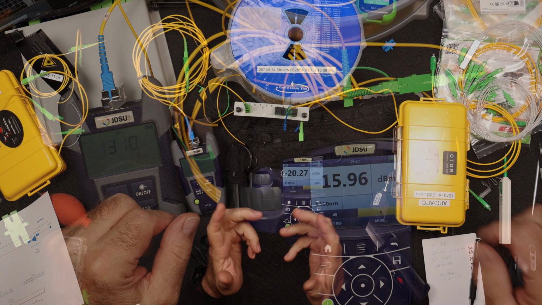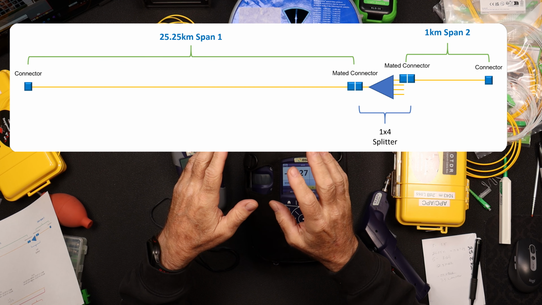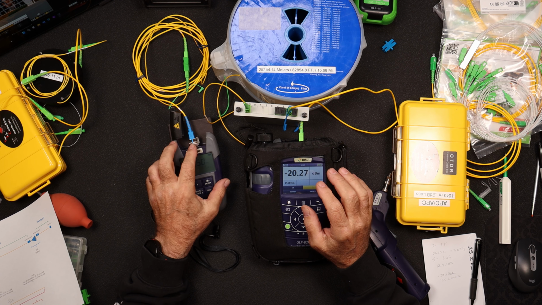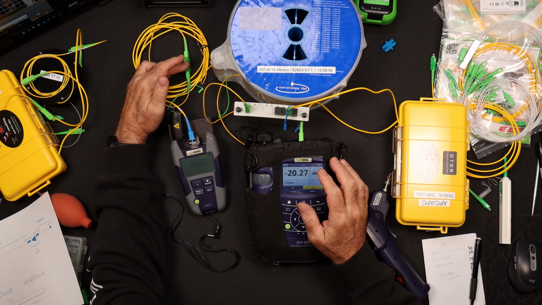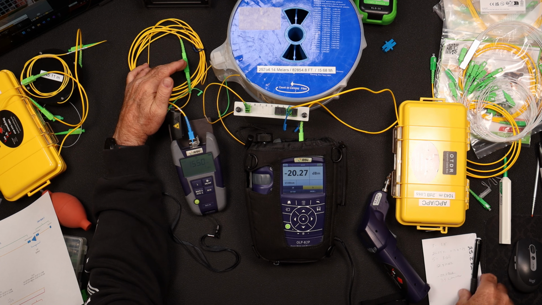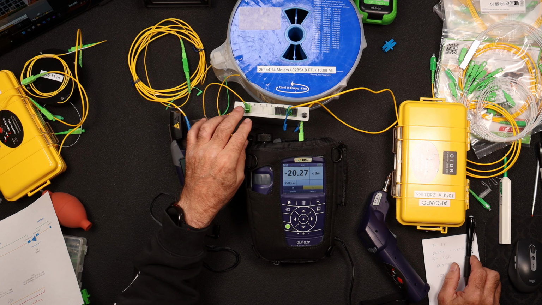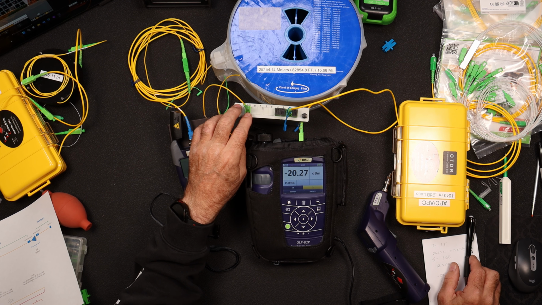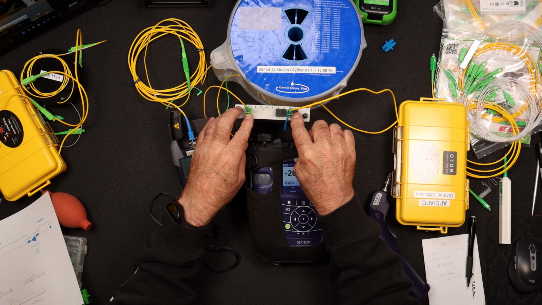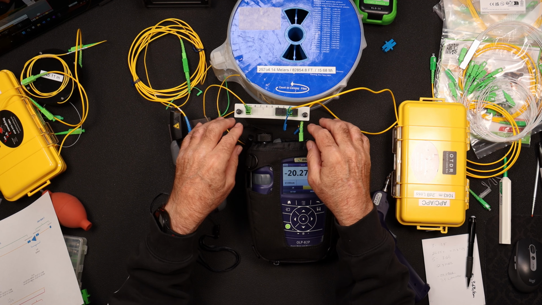We can move on. Okay, so here we go with our second scenario. A little more complex. Not so much that it's more complex, there's just more things to think about and add. We have more components. We're starting off with our light source here. We come out with our test cable, and we've got one mated pair of connectors here. So we come through our 25 kilometers of fiber, 25.25, and we go into a splitter. This is another mated connector. We come out of the splitter on another mated connector, and then we go into 1 kilometer of fiber and then into our power meter.